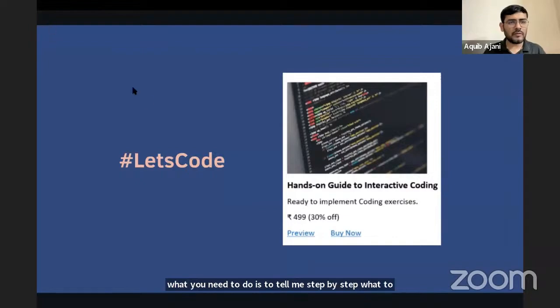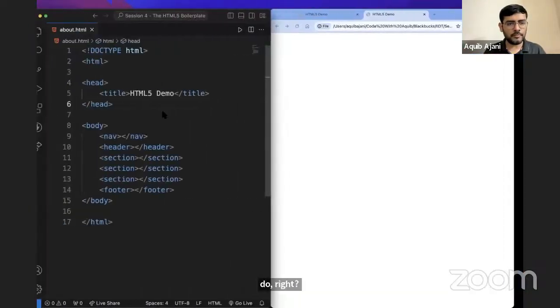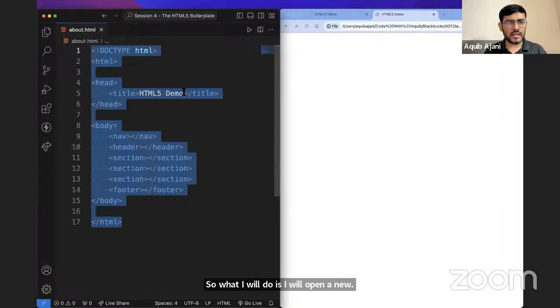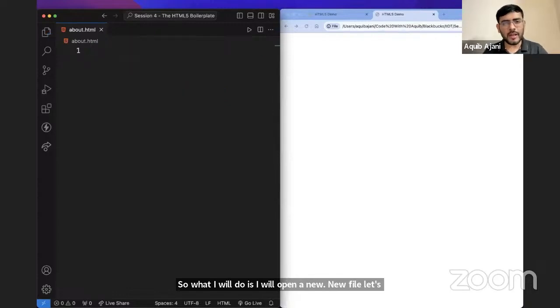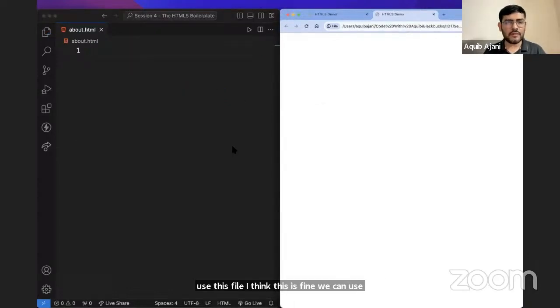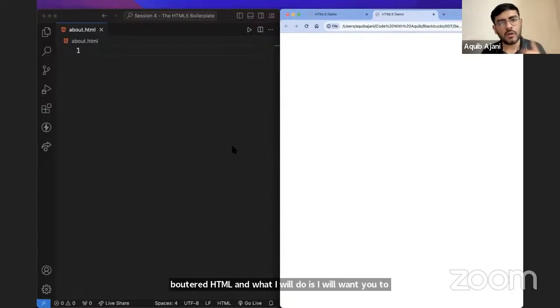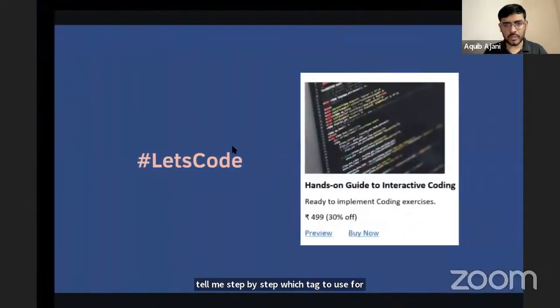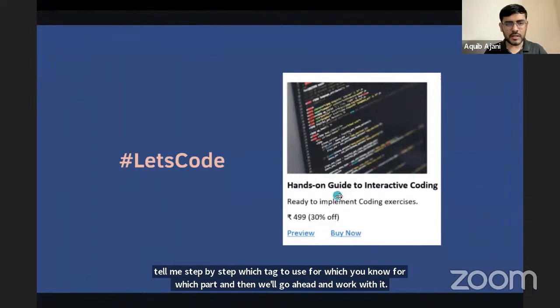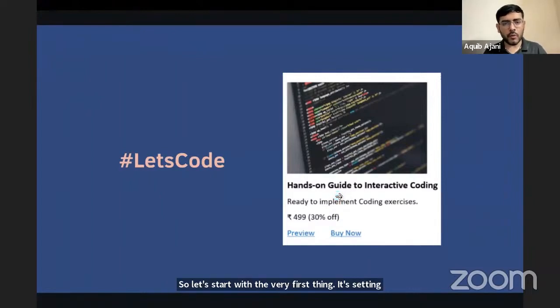So what I will do is I will open a new file. Let's use this file. I think this is fine. We can use about.html. And I will want you to tell me step by step which tag to use for which part. And then we'll go ahead and work with it. So let's start with the very first thing, right? Setting up the template. How do we set up the template?